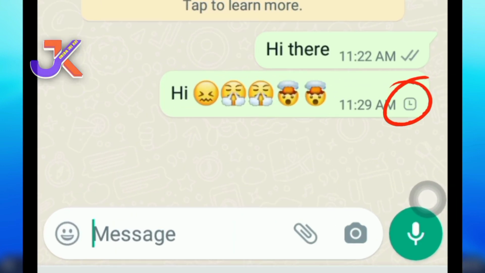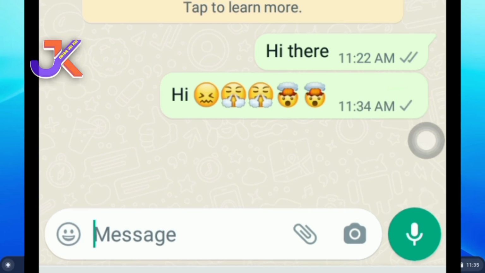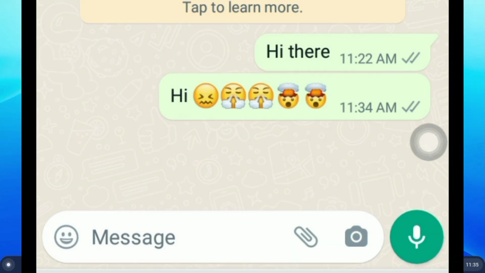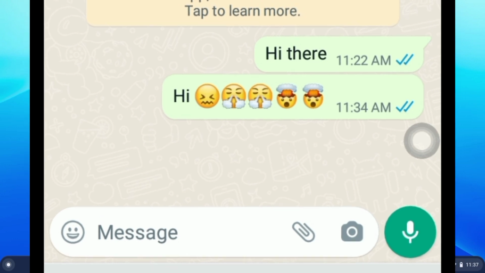So this sign means the message has not been delivered, and this usually happens when you don't have an internet connection. A single tick means the message has been sent but not yet delivered to the recipient, and this usually happens when the recipient doesn't have access to internet connection. A double tick means the message has been delivered to the recipient, and a blue double tick means the recipient has read your message. But there's a feature which allows you to turn off blue ticks, so it's possible the recipient has seen and read your messages but didn't show blue ticks.